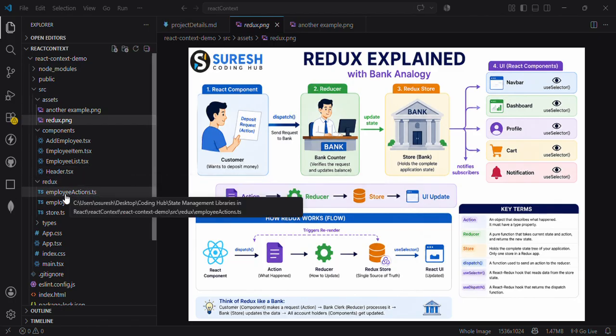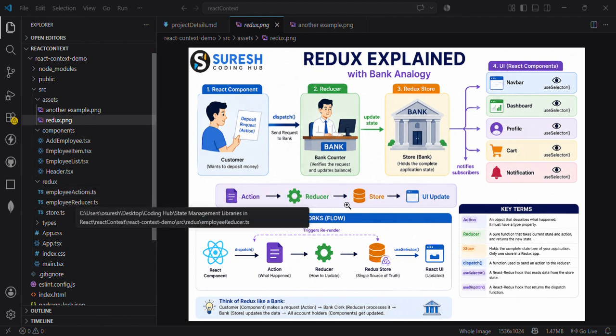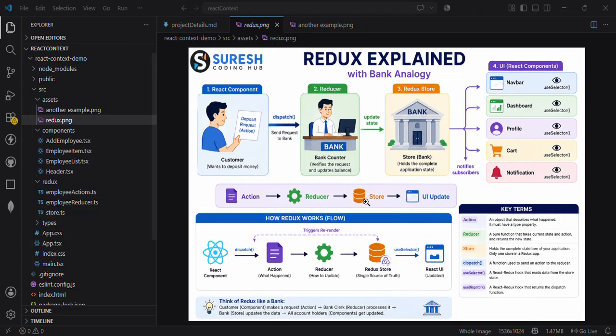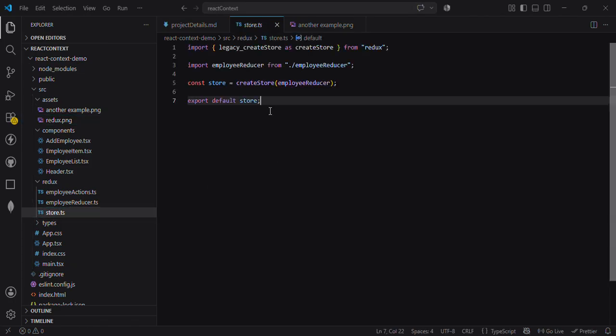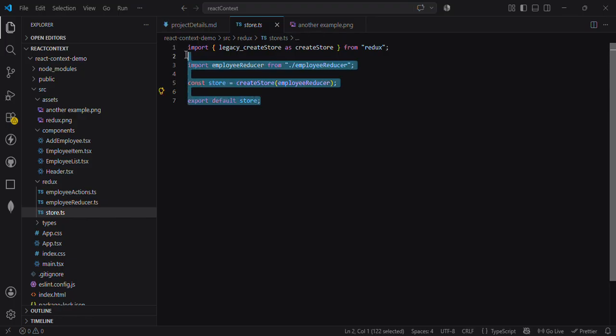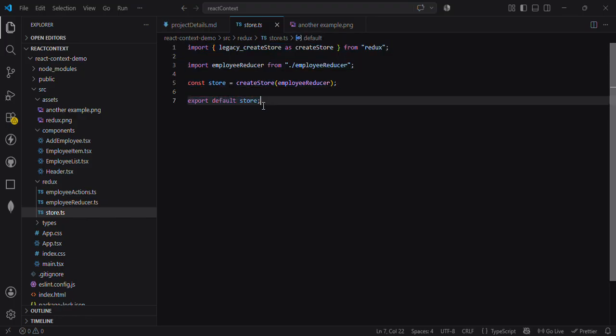So in my code, I have created the same three items. One is my action, one is my reducer, and one is the store. Let me see the store first. You see, the store is nothing, it is just holding the information. With Redux, we get a createStore method, and this is just a store. We will understand it at the very end. Here we are creating that store, passing the reducer here, and simply returning it. So this is our store.